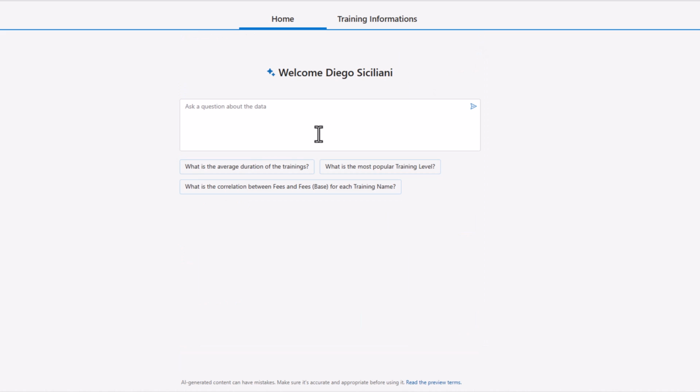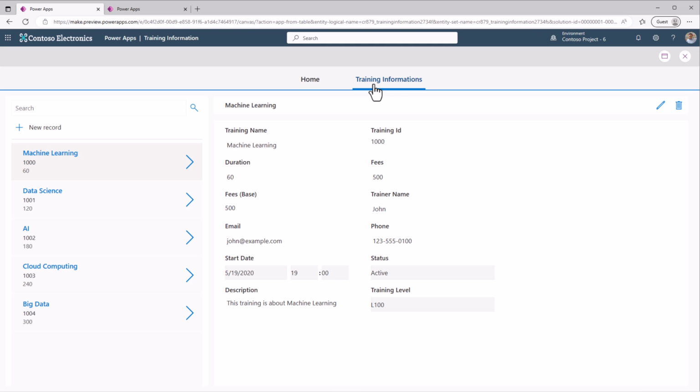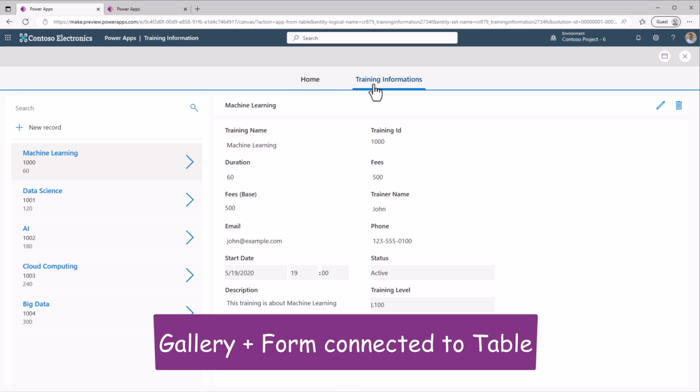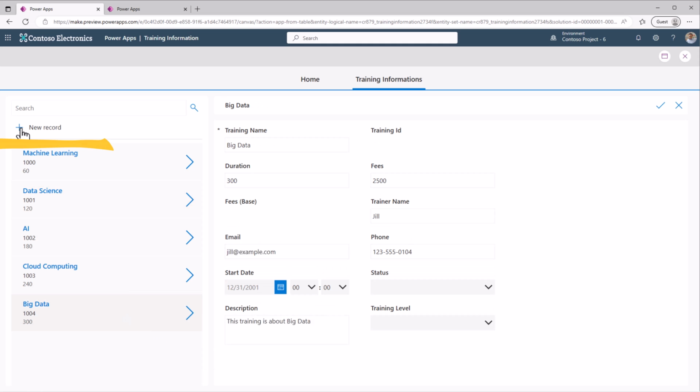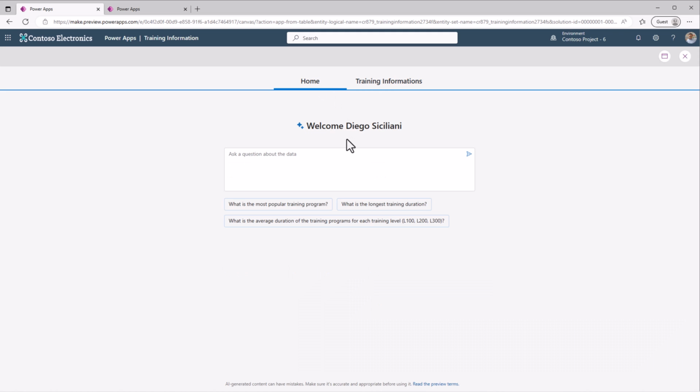I can reset and start the conversation again, or I can head over to my training information tab, and this is my standard gallery connected form experience. It lists out all the trainings that are currently available. I can add a new record. I filled out the form. I'll click submit. And my new record is now added to the training table. And I can go back to my Copilot experience and start asking the questions again.